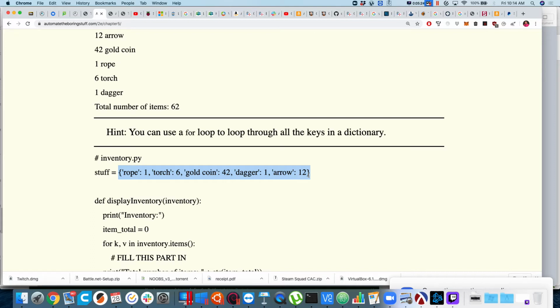A string is a collection of characters where there's something that lives at bucket 0, something that lives at bucket 1, bucket 2. So those are both zero-indexed collections, whereas dictionaries are actually indexed by a name. So it's a collection of name-value pairs. So this is stuff at position rope is equal to 1. Stuff at position torch is equal to 6, so on and so forth. All right, so this guy does not guarantee order. It doesn't guarantee that rope is first and torch is second and gold coin is third. Very well might end up being that way, but it doesn't guarantee that.